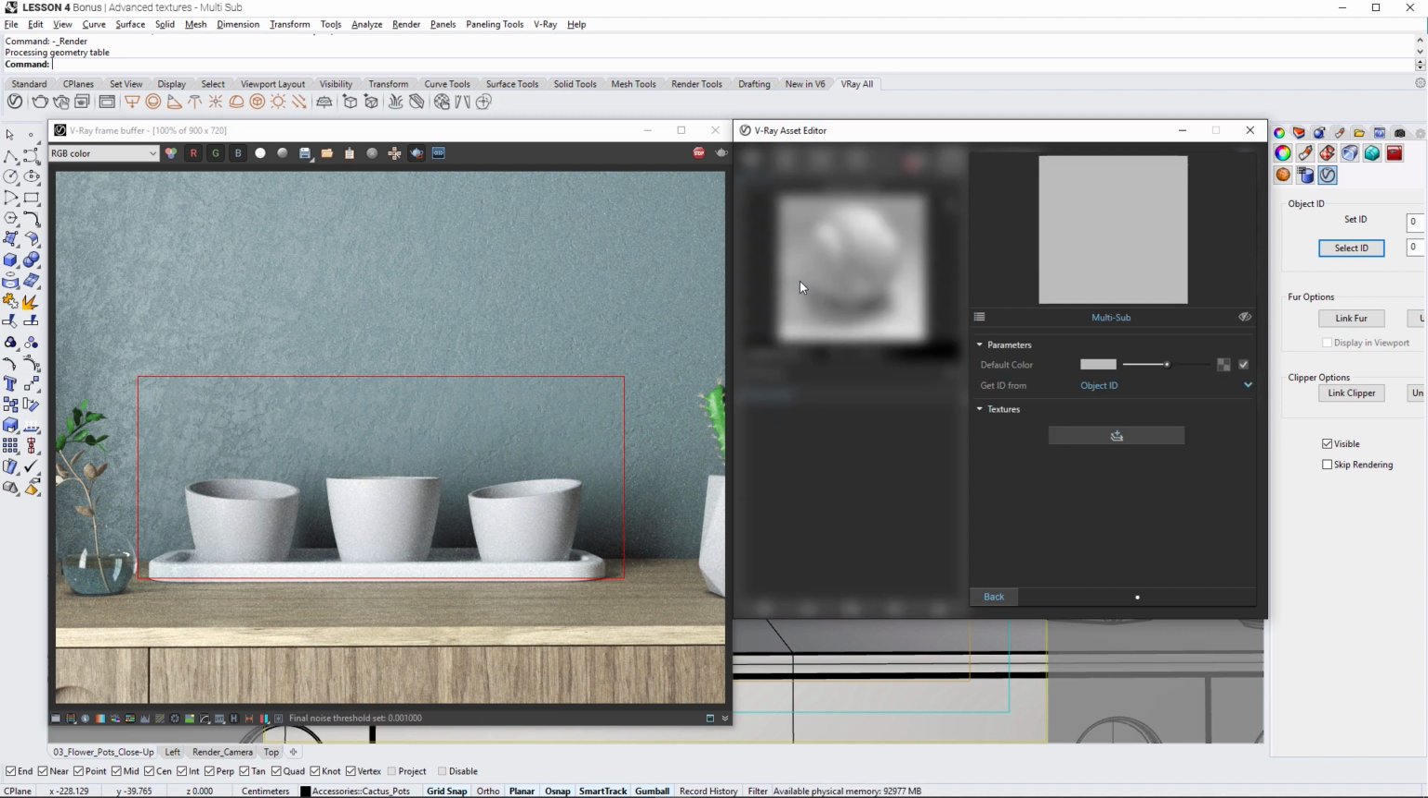Notice that in the parameters section, there's a default color which is automatically applied to our pots. The Get ID From option is also by default set to Object ID. This means that when we assign different colors to each pot, V-Ray will consider the object ID we set earlier, and will match that color to the object ID number for each pot.